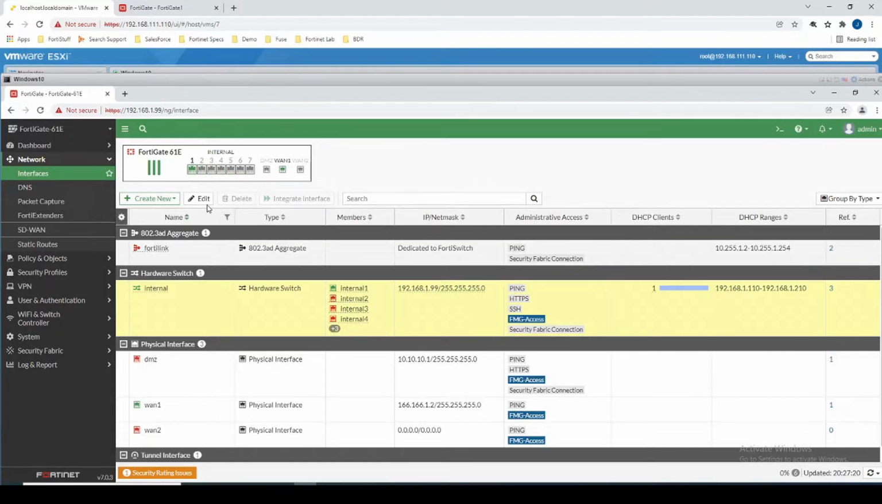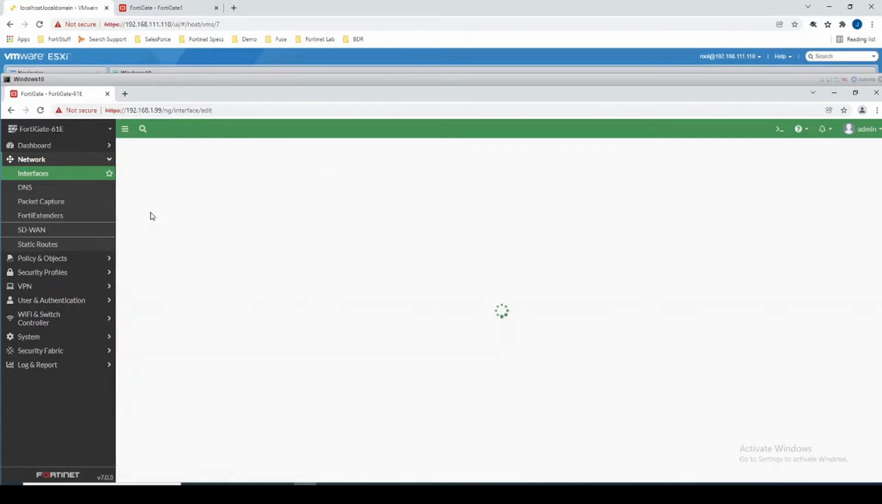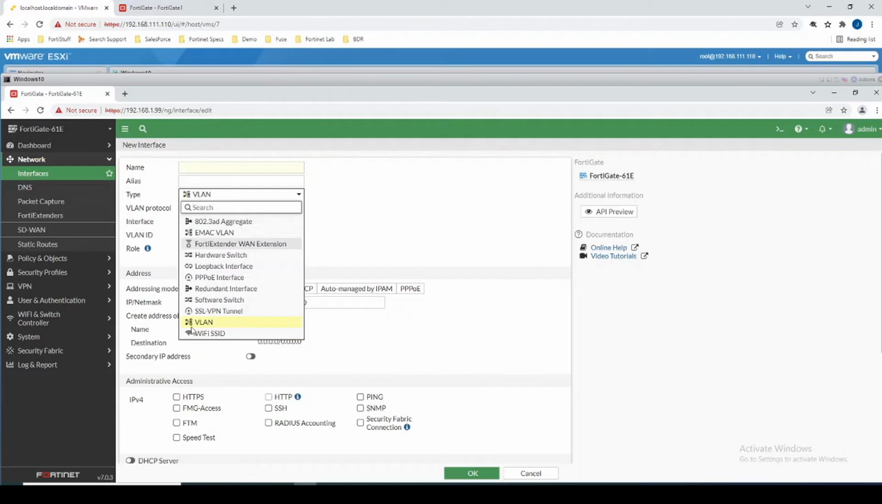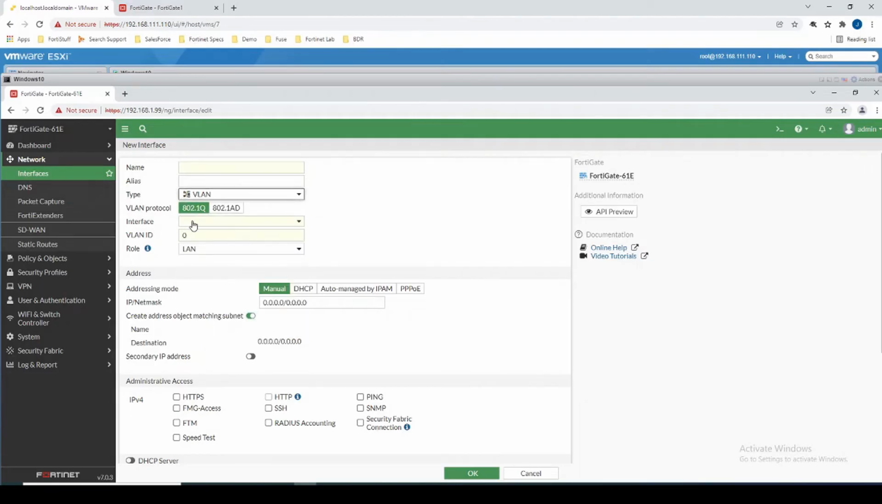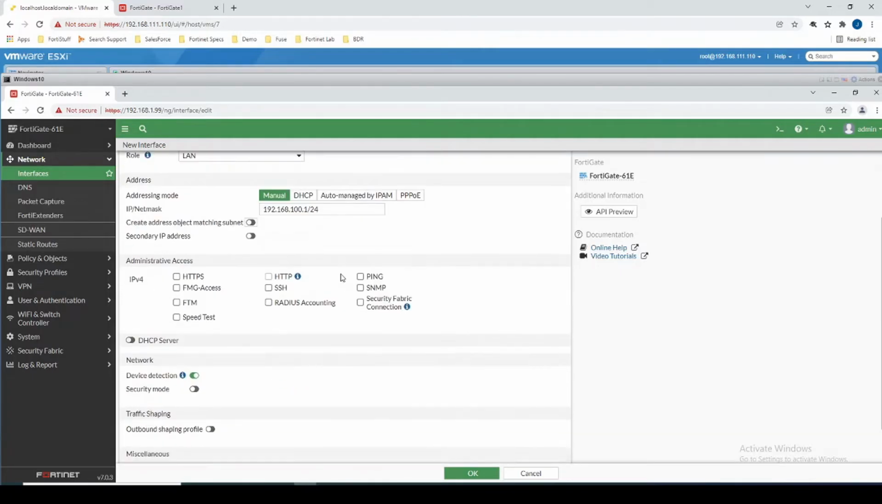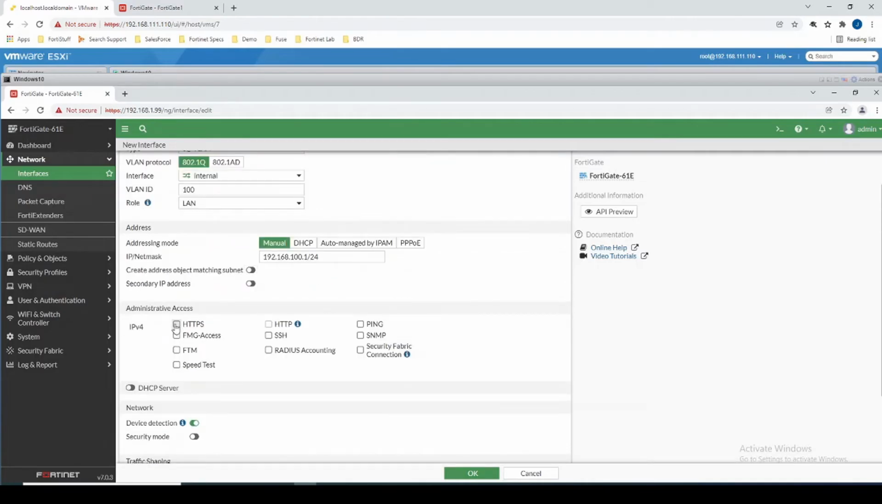Let's say we had a case where we wanted to connect a switch to port 2. What we could do in that case is create a new interface that would be considered a VLAN interface, and that would be residing under the internal interface. Let's say the VLAN ID is 100, right? And then we create the network. This would be the FortiGate's IP here. And then we just configure the access that we would want to allow to that particular VLAN interface.